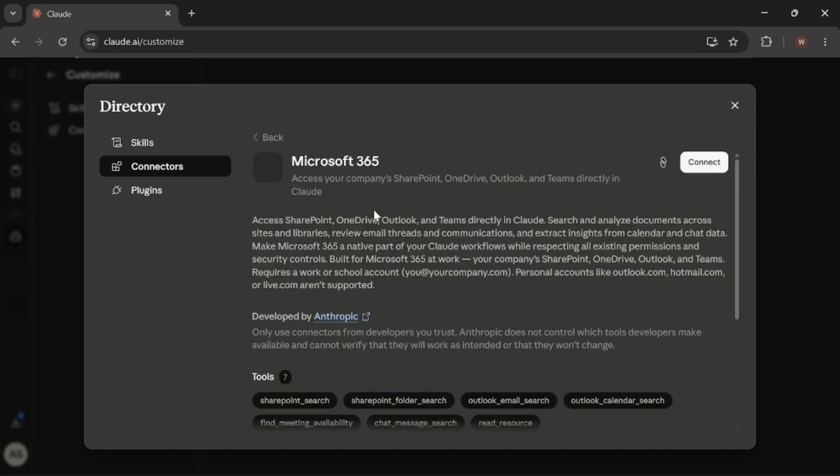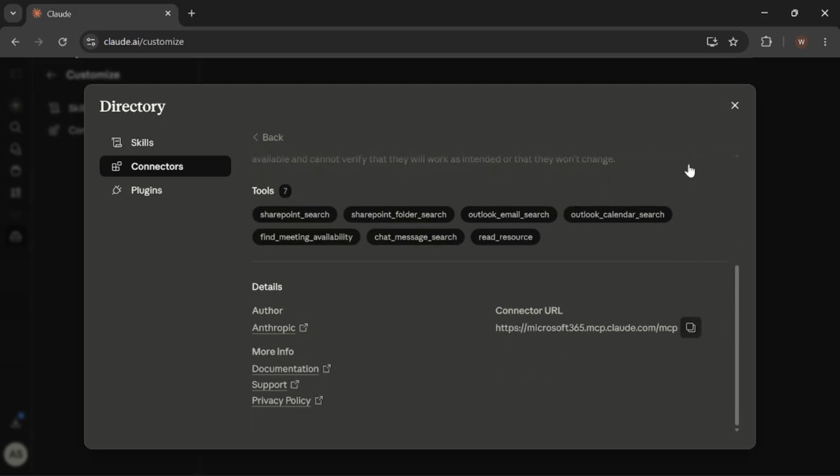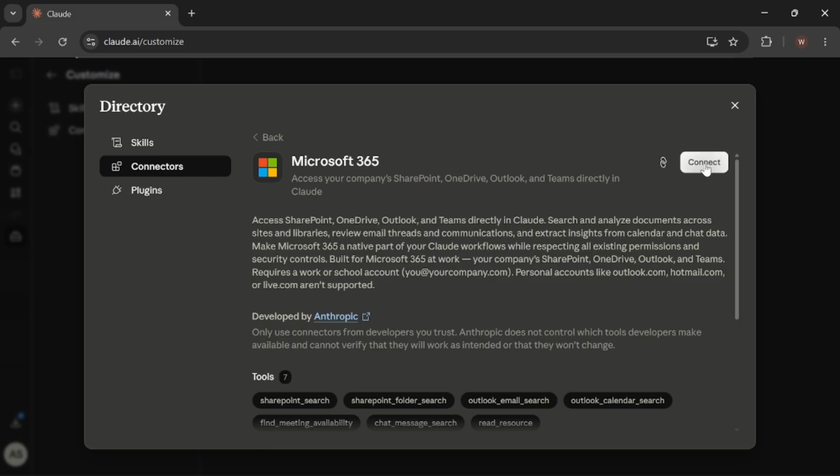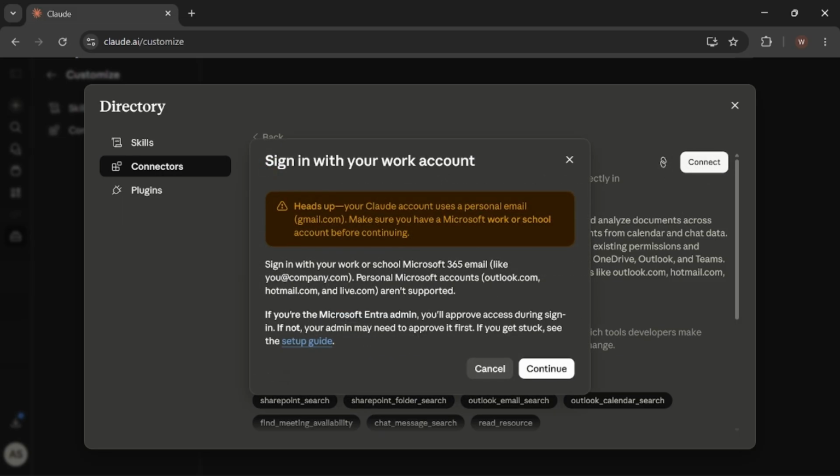You will be prompted to authorize the connection. This requires logging into your Microsoft account that has access to the Microsoft 365 services you want to connect. Follow the on-screen steps, enter your login details, and grant the requested permissions.